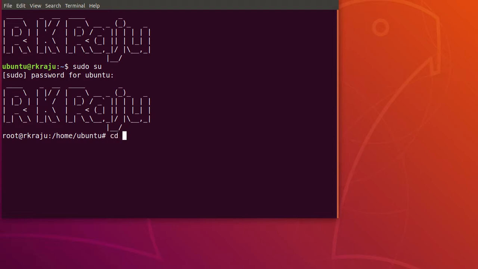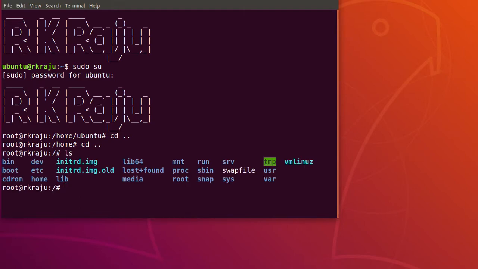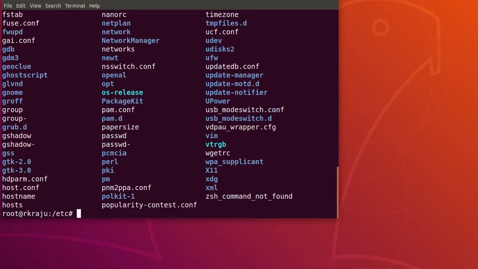Now check the root files. For that you need to remove /home/ubuntu. Now if you list out the number of files and directories, inside these files and directories select a folder called etc. Now list out the files present in etc. In this you need to select a file called bash.bashrc.